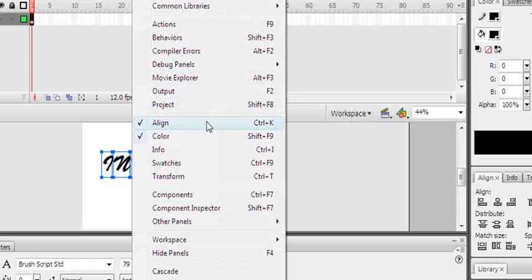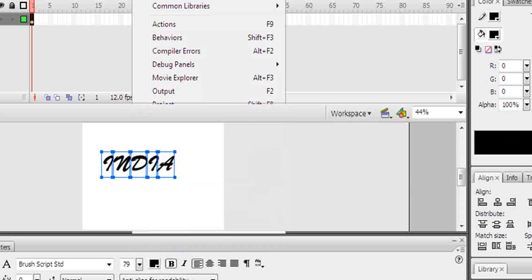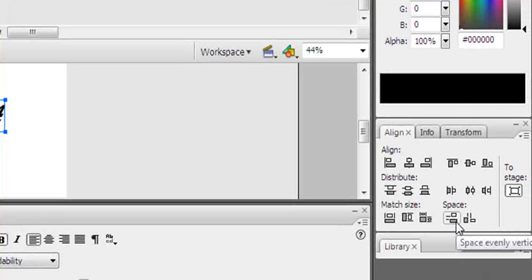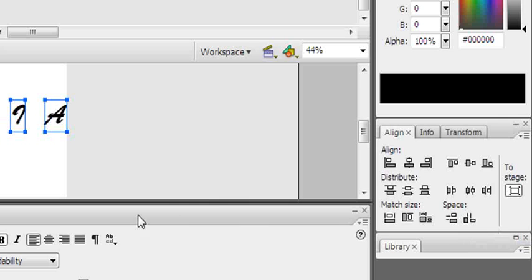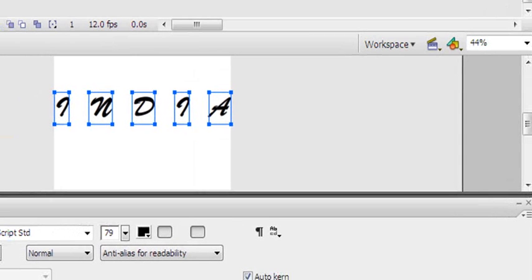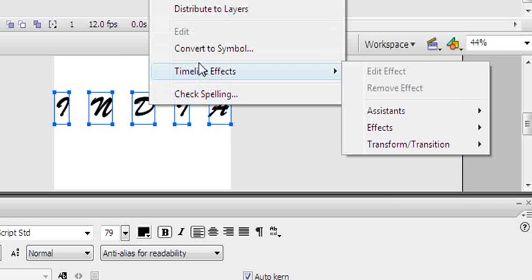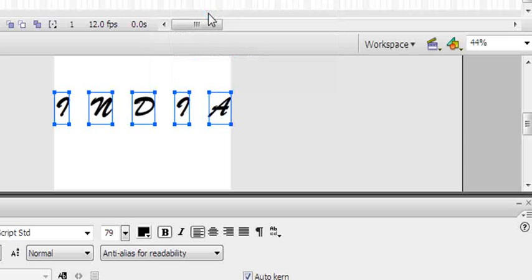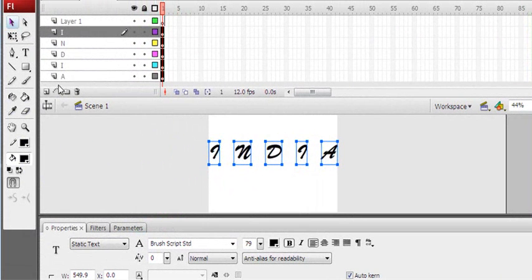So I have just broken them apart, and now I want to align them so they cover the whole width. Now see the space evenly horizontally. So in the stage the characters will be placed horizontally, with I at the left and A at the far right. And next step, I distribute the whole text into layers automatically. Just right click on the INDIA and click Distribute to Layers.